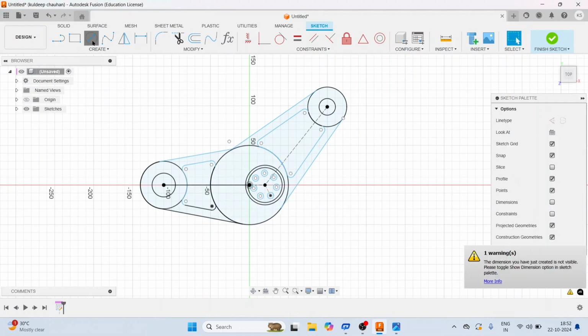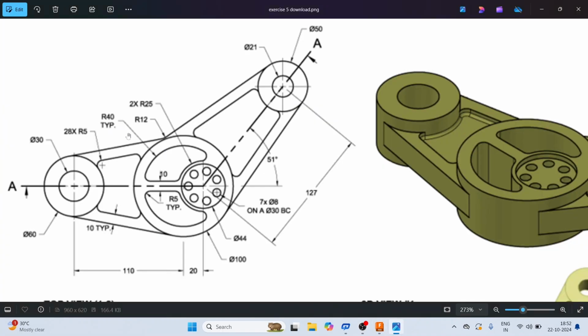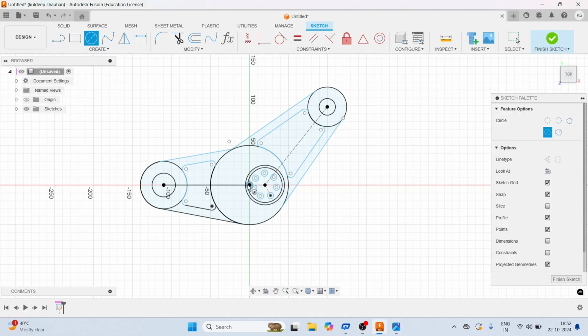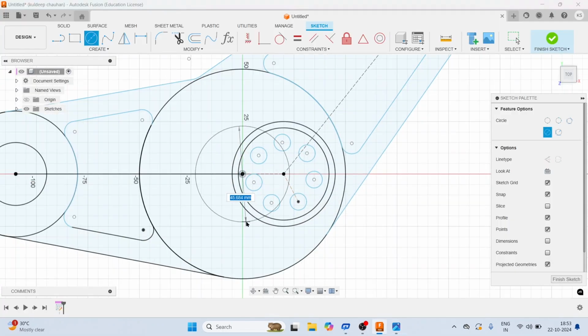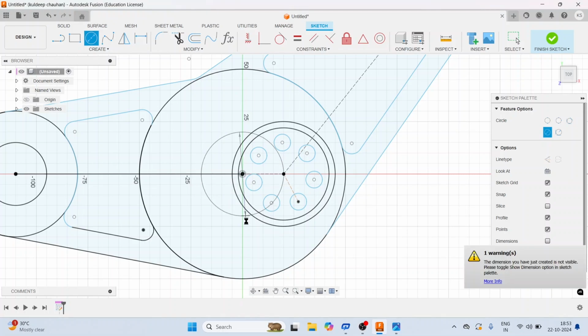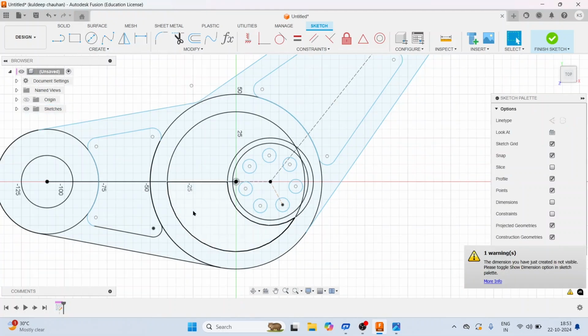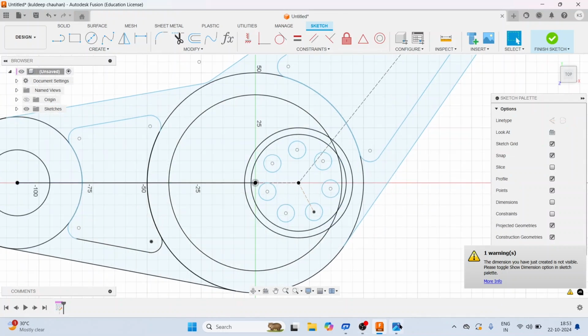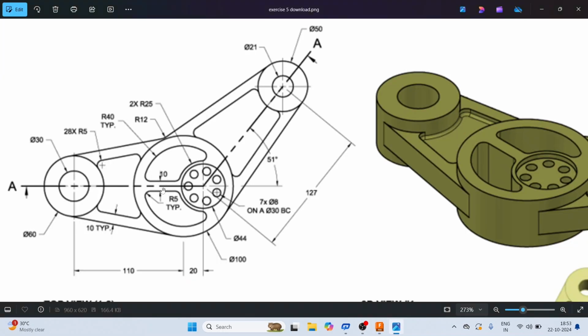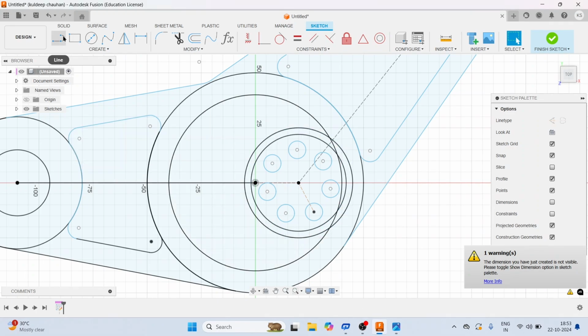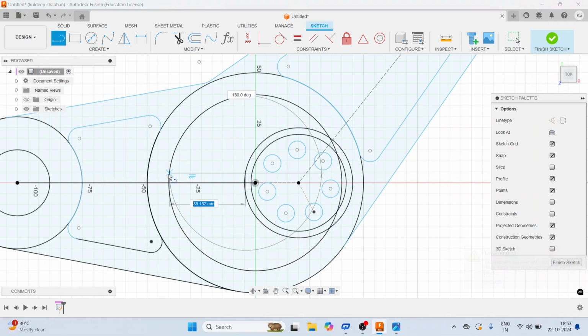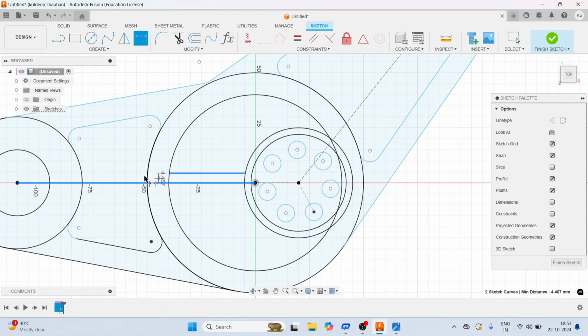Now we will make another circle. Here you can see 40 diameter. This circle is of 40 diameter, 40 into 2. It's ready. Now we will make a line from here. You can see this distance is 10. We will make a 5 distance line from here. First we will make a line from here to here. Now we will give a distance of 5 millimeter.